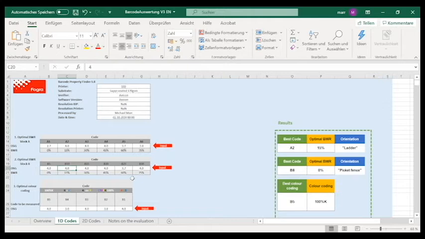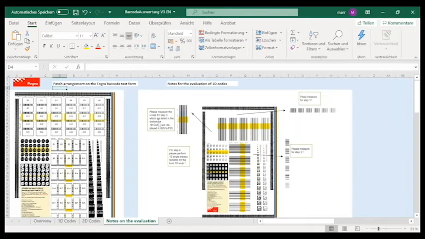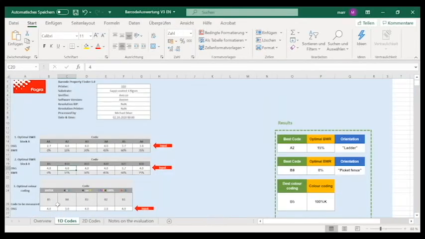Then we want to find out which is the best color coding. What we do next is described here in the notes, but you already can see which codes we have to measure next. So it will be B5. B5 we don't have to measure because we already did, but then we have to measure B4, B3, B2, B1. So we do that right now.